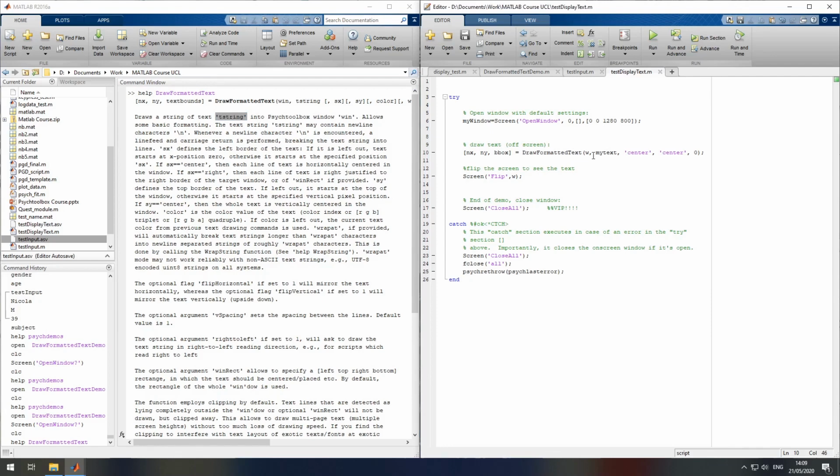So basically, instead of having my text, I'm going to write, between single quotes, some text on the screen. Now, I am going to draw it on a window. Which window? The one that I opened before. It's called my window. So I'm going to copy my window and plug it in here.